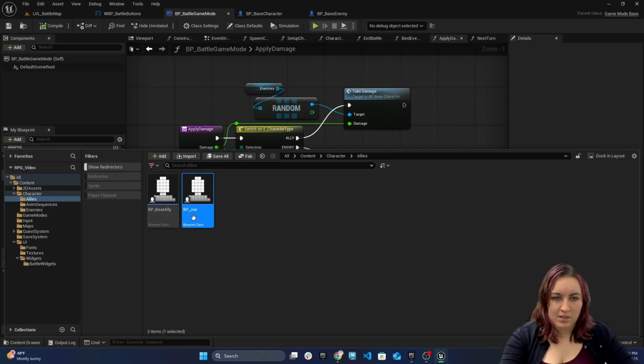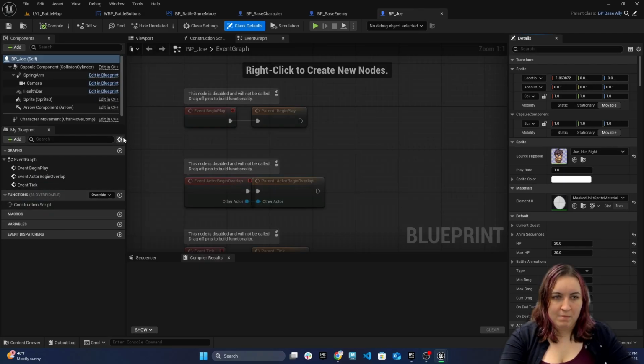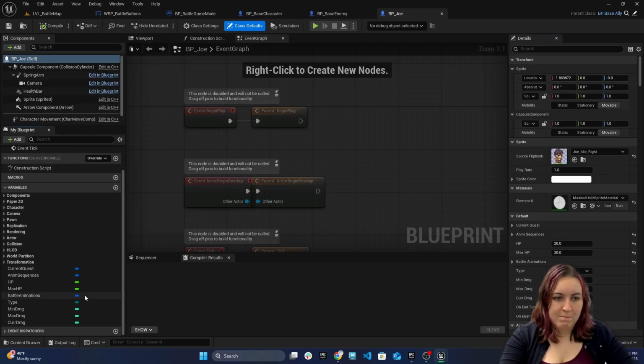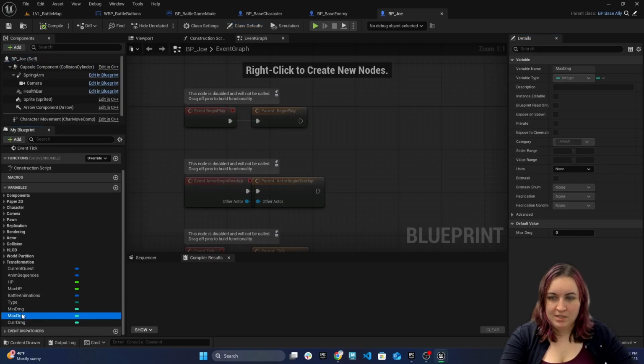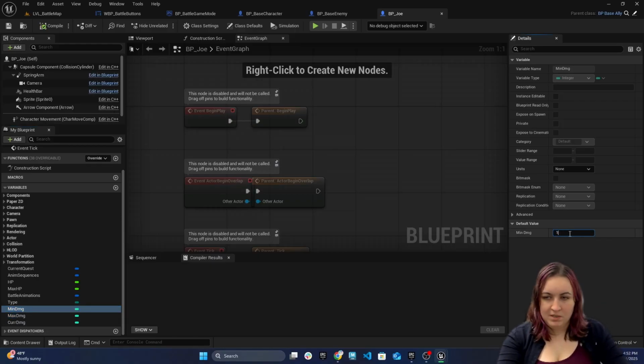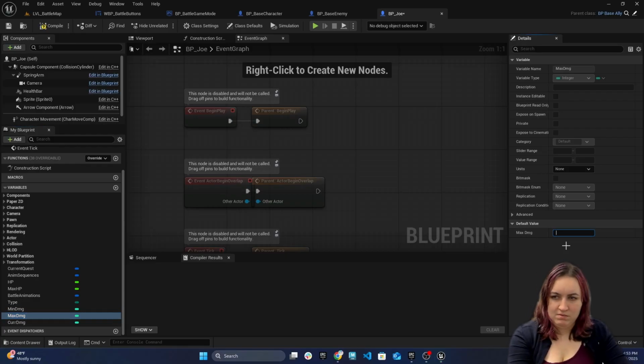So I'm going to go into Joe, and I'm going to do this little cog and say show inherited variables to show the parent variables. And I have min damage and max damage, and they're both 0 right now. So for min damage, I'm going to have him do at least 1 damage and up to 5 for now. And you can change this, especially for testing, if you want them to do a lot of damage or a little bit of damage.